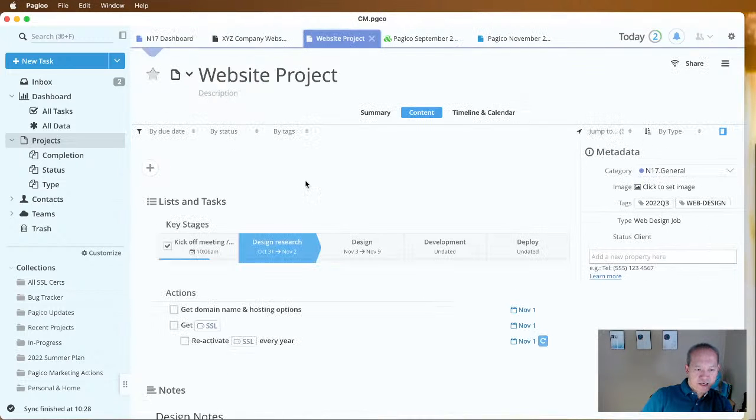Many of you, like me, will be dealing a lot with lists, like those in Pagico. Sometimes we have dozens of lists within a project, and we have hundreds of projects, so there are thousands of lists every day. So the management of lists is critically important to your operational efficiency.